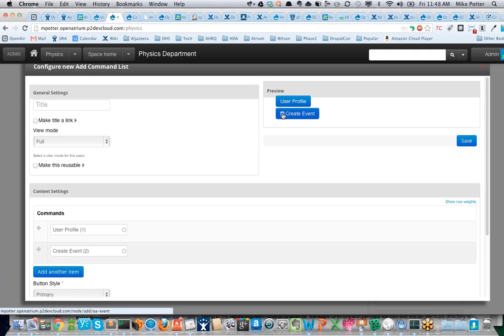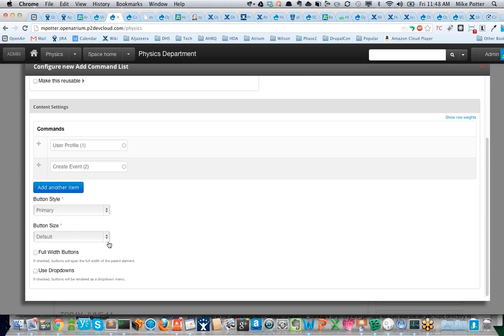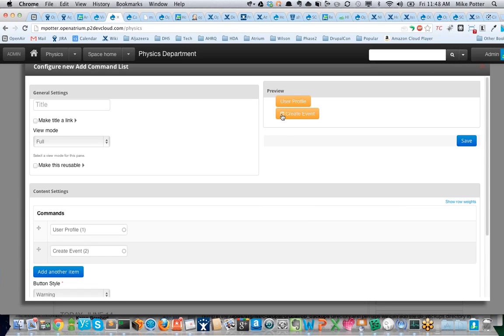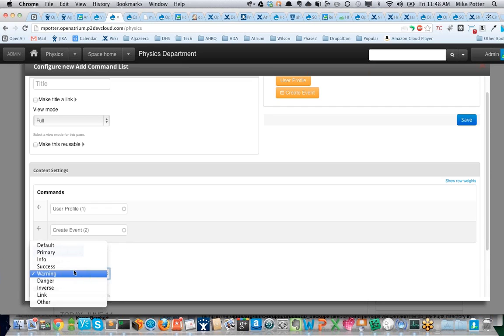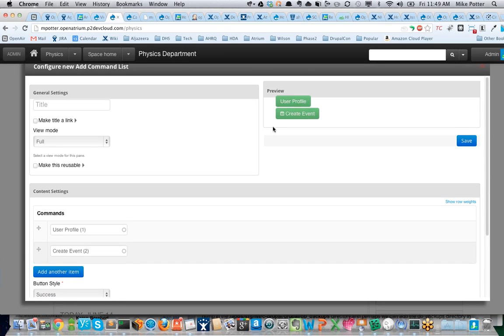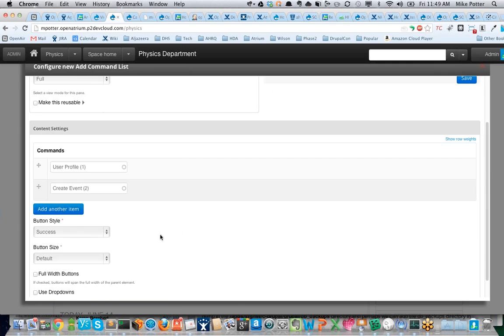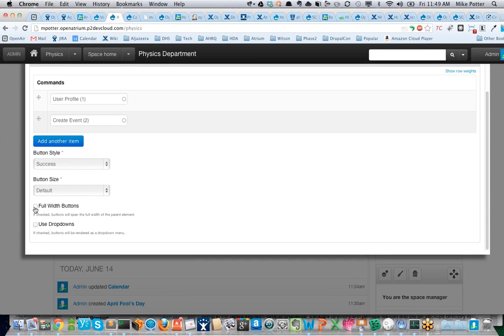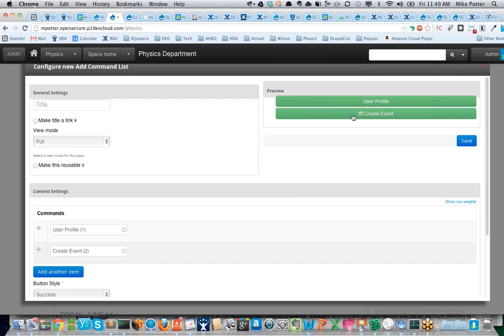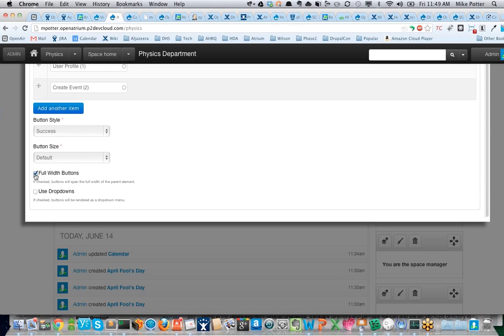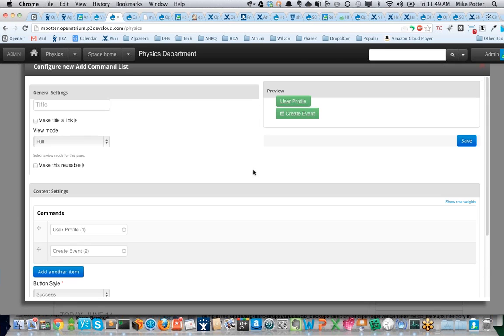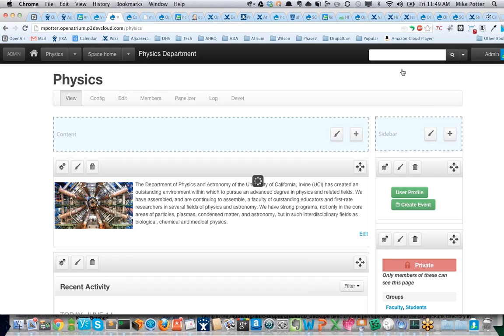And you can see there's the little icon that we selected for our create event button. What these button styles do is just change your colors. So, warning is that color, success is green. You can look up on the Bootstrap CSS site to see what these different styles do. You can make them full width, in which case they're going to span the full width of your widget. You can also make them use drop downs. So we're just going to save this now and save our page.